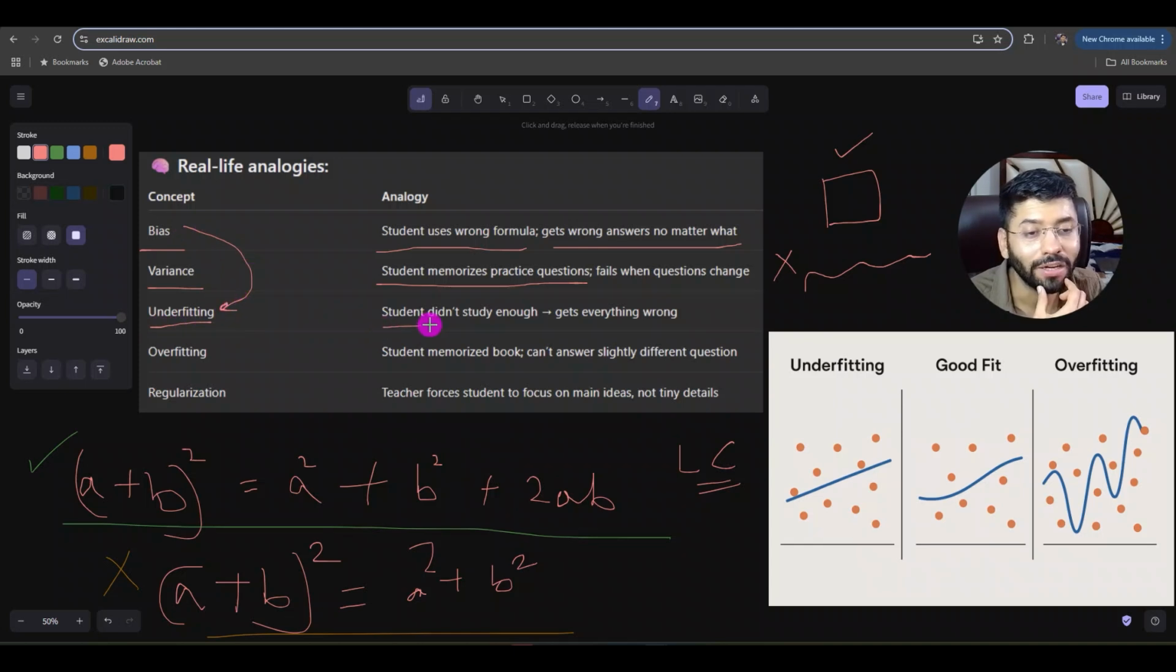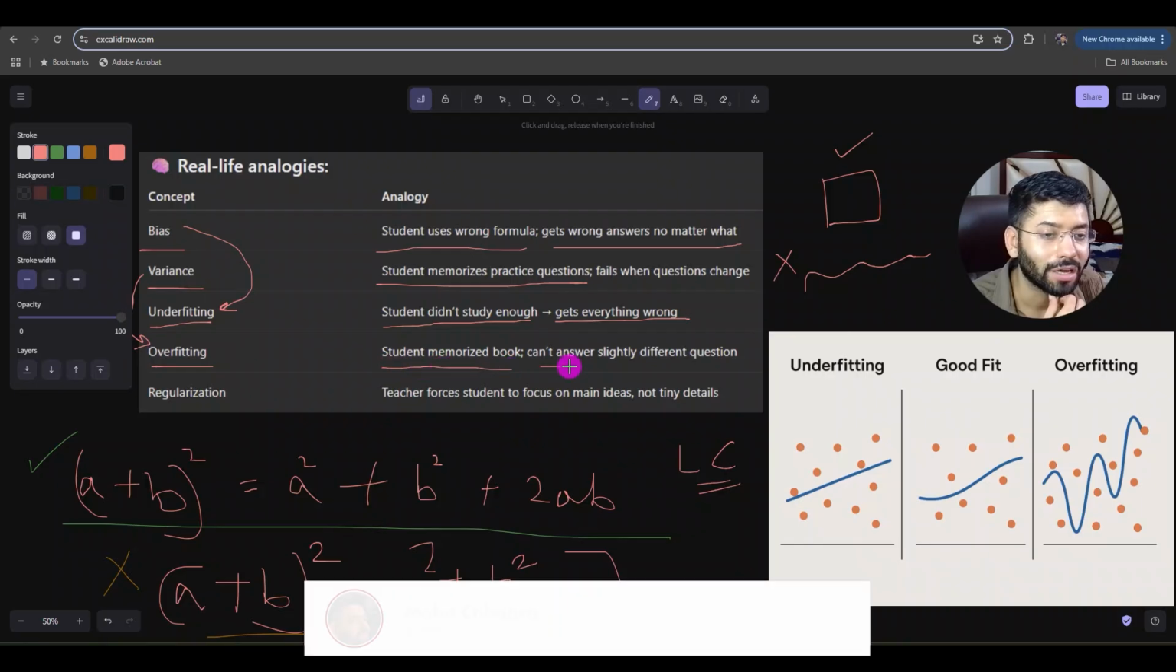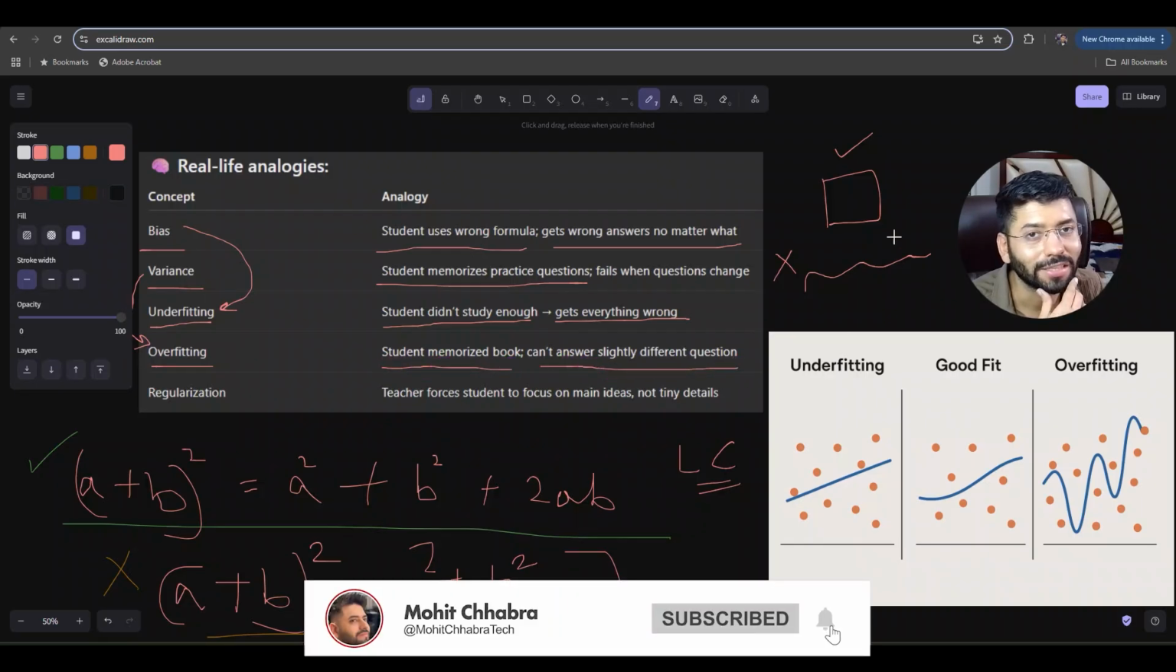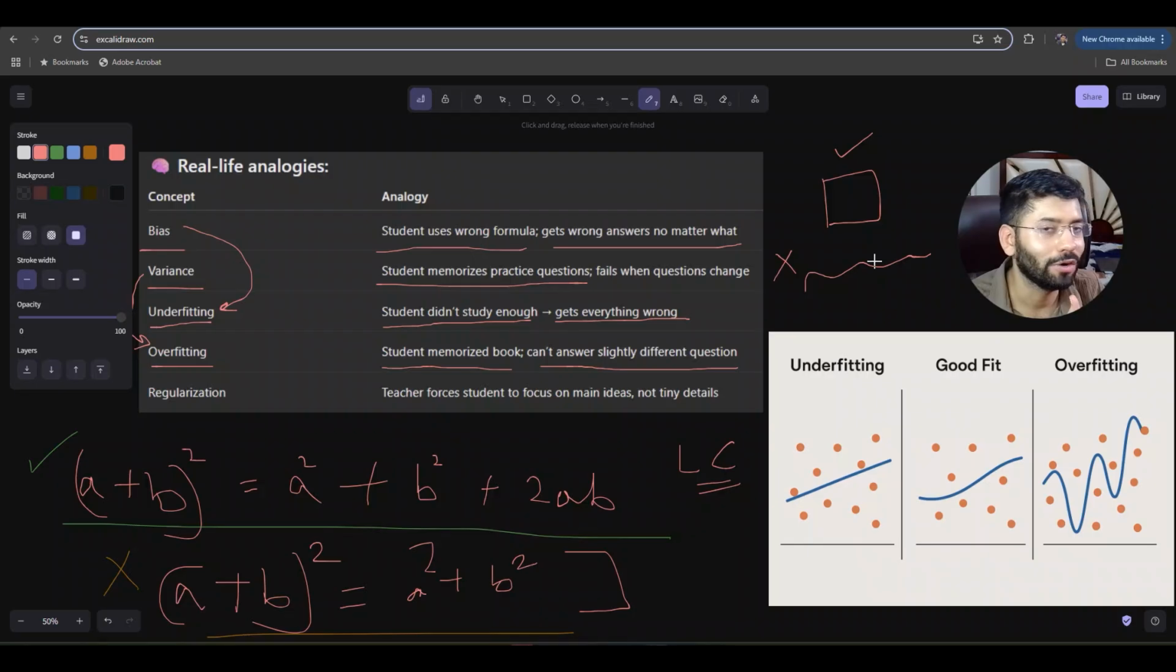After this, let's talk about underfitting, which happens due to high bias. The example is a student who didn't study enough and gets everything wrong. If the student applies this formula in the exam, of course the result won't be good, right? So that is underfitting. And when we talk about overfitting, it is due to high variance. In that case, the student memorized the book but can't answer a slightly different question. So in the exam, a question came with a twist, and the student was not able to solve it. The student did well when the same exact question came, that is the trained data, but when there is new data, a new trick question, the student fails.